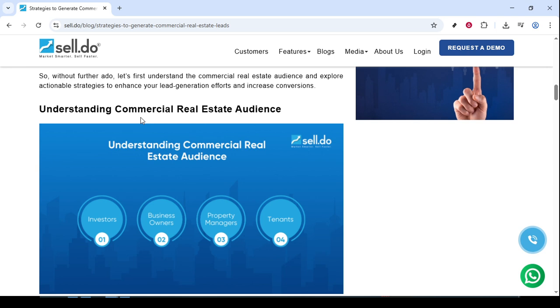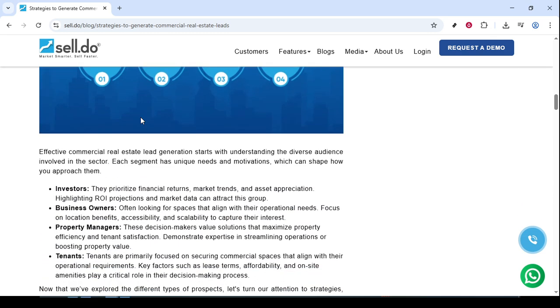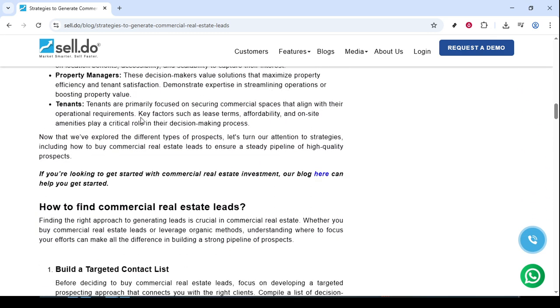To start finding leads, it's crucial to build a targeted contact list. This list should include potential clients, investors, or partners interested in commercial spaces. Keeping this list updated and segmented can significantly boost your interactions.